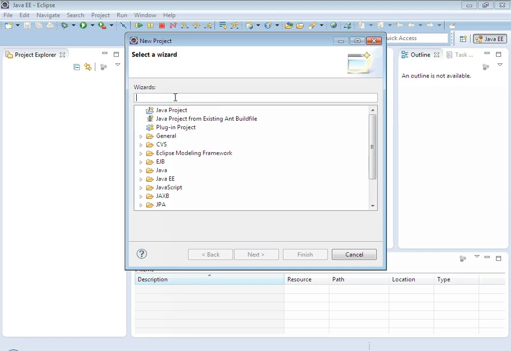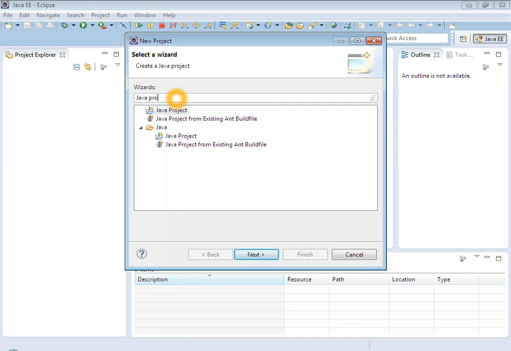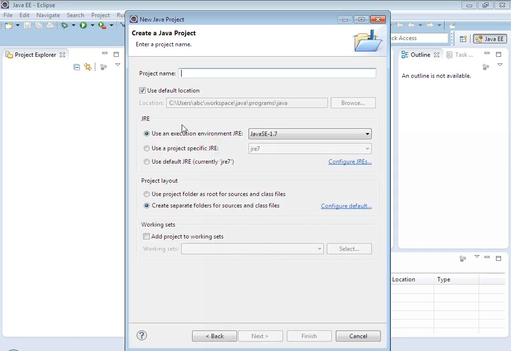Now in order to search the Java project, you need to type Java and project. So you can see here Java project which is present here. So first step what you need to do is you need to click on the project and press next. So it will ask to create a Java project name.